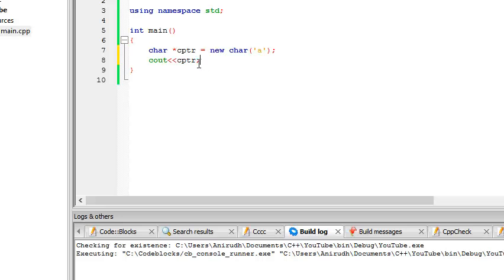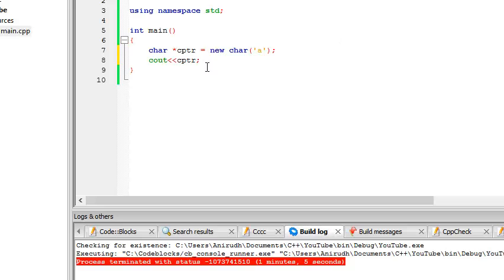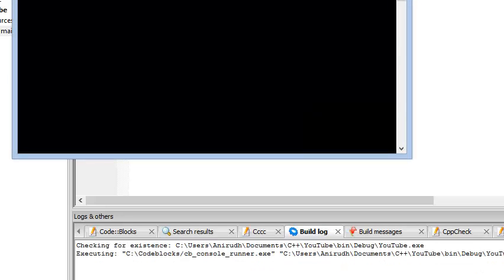Okay, so what this should do, as you might think, is print out A. Well, I'm not sure about that. You'll be surprised at the output, my friend. Really surprised. Sorry about that. So let's continue and just build and run this. You'll be surprised.